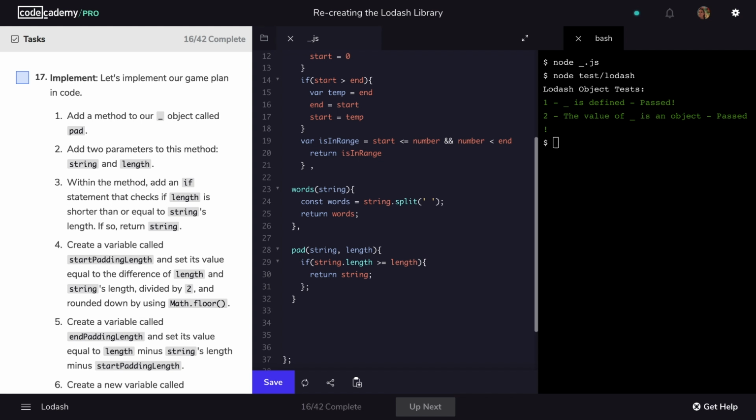We create a variable called startPaddingLength. We set its value equal to the difference of length and string length, divided by 2 and rounded down by using Math.floor. We type startPaddingLength equals Math.floor(length minus string.length divided by 2).